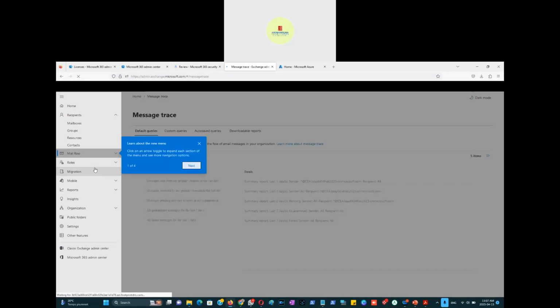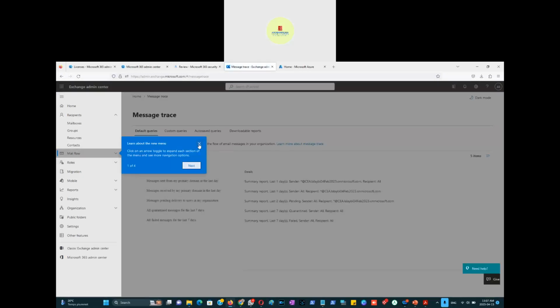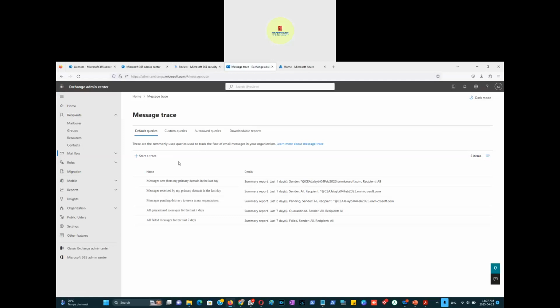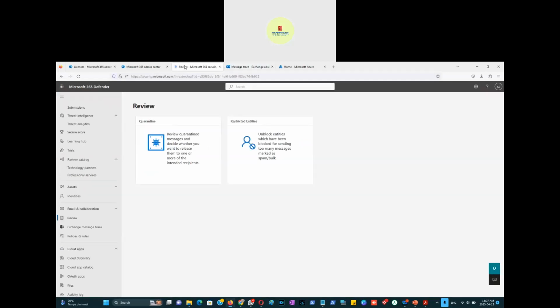Exchange message trace. So then it opens Exchange server, and then you can trace where a certain message came from. So that's Exchange message trace. I click that, then it opens just the Exchange server here. Right?